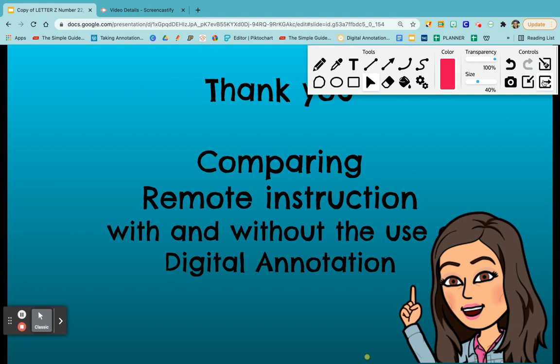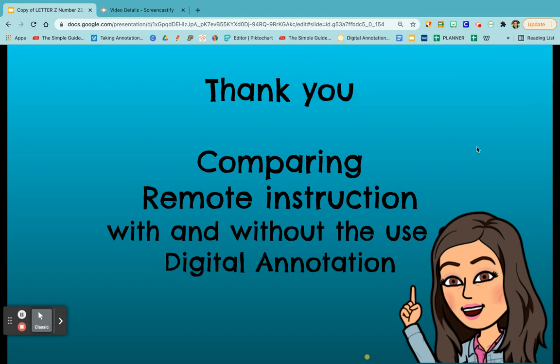So now we've come to the end of this presentation. Thank you for viewing. And this was comparing remote instruction with and without the use of digital annotation. I hope you were able to see, to compare, so that you can analyze the differences with engagement and collaboration when you use remote instruction with digital annotation.